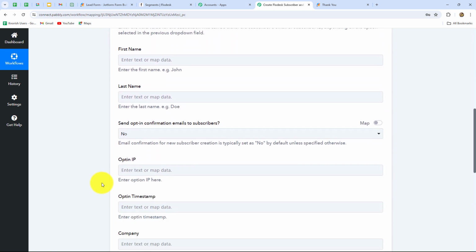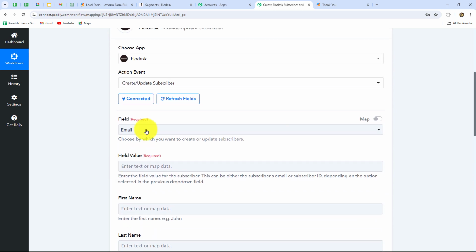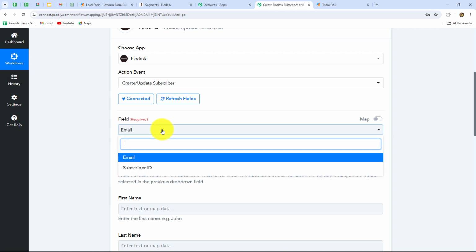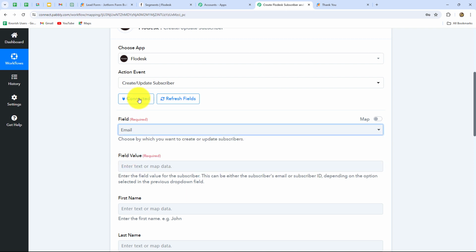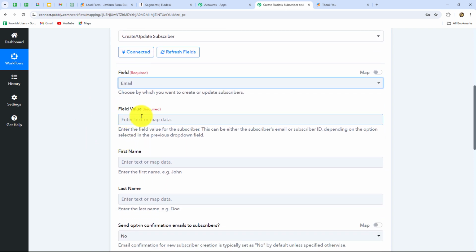Here we have to enter the details in these fields to create a subscriber. First of all, it is asking us what field you want to use in order to create the subscriber. We have two options over here, subscriber ID or email. So we have received email in our response of Jotform, which will be automatically unique each time. Because we are going to receive unique emails from different leads, we are going to select email over here as the field type. Now it is asking us for the field value.